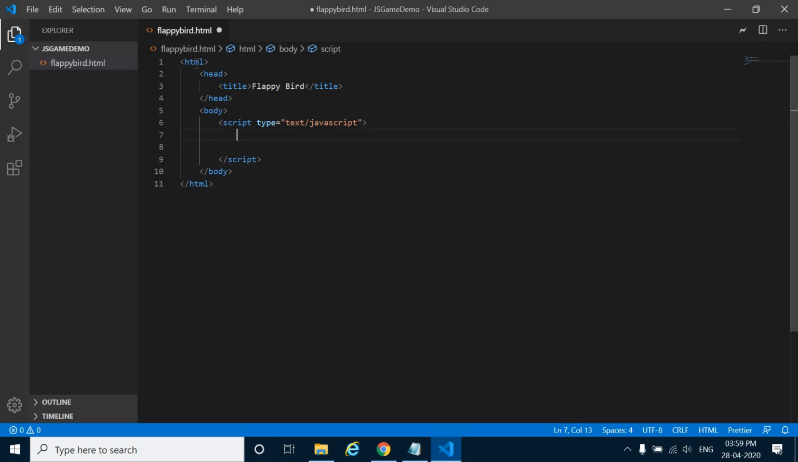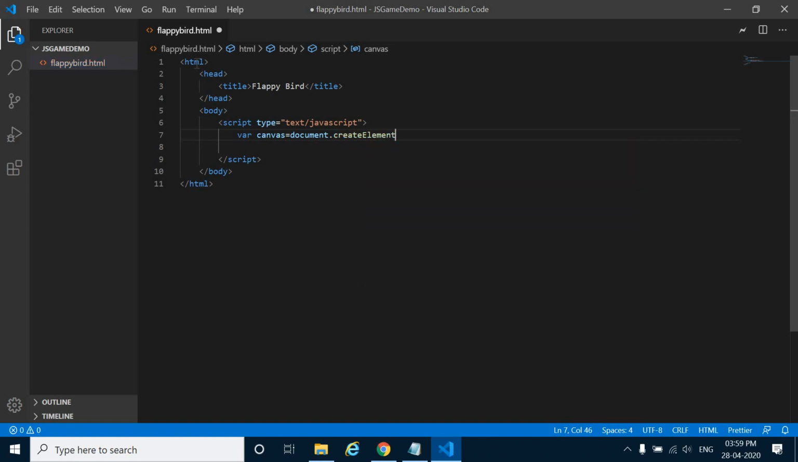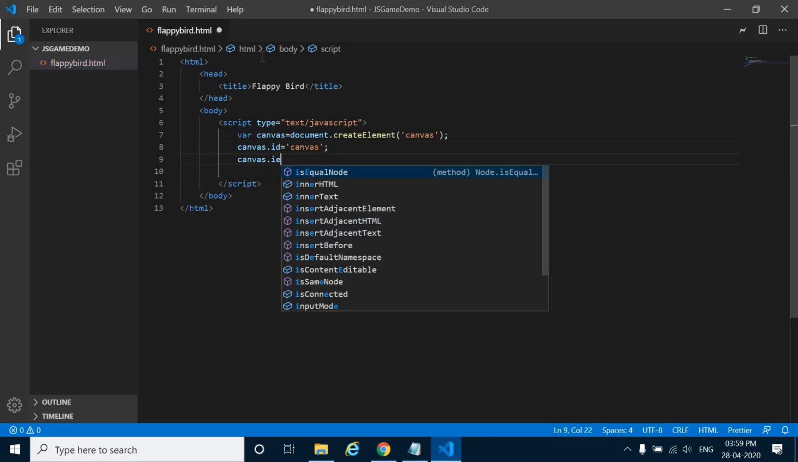Okay, inside the script, we'll create the canvas element and then we'll append to the body, and we'll create another element called div, which will be where we'll display our score, and we'll also append that to the body. So let's create a canvas equal to document dot create element. It will be canvas element. Okay, then canvas dot id will give the id name as canvas only.